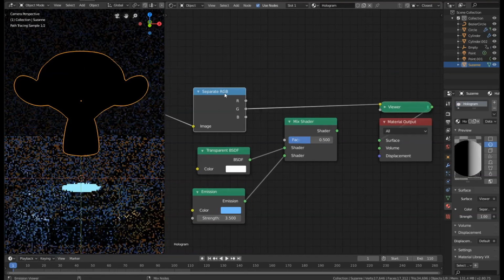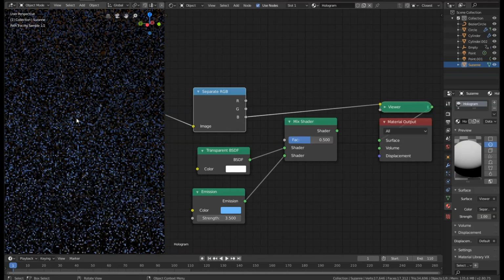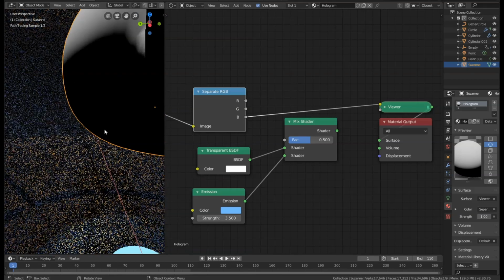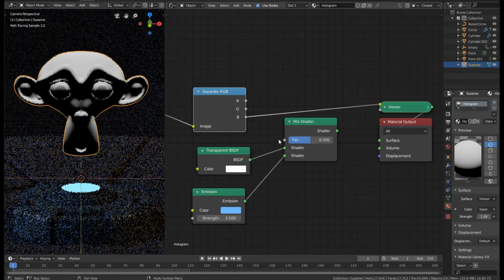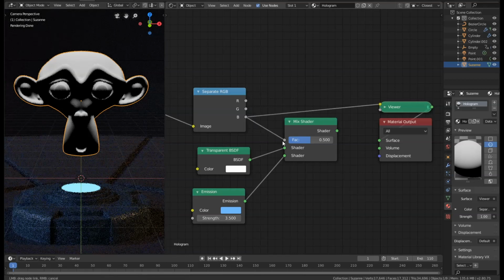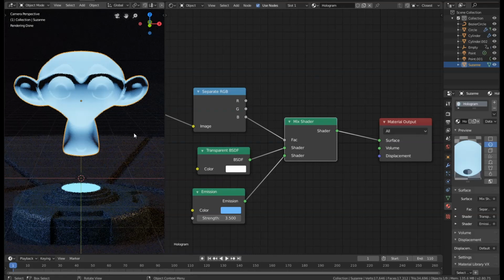And then if we look at the third channel here, what we get is it splits it up, so anything that's kind of facing down is black and anything that's facing up is white. And then if we come around the back, everything, cameras went a bit wonky, everything's kind of black, right? So we're going to use this as the factor of our mix shader, and if we take a look at this, there's your hologram effect halfway done.